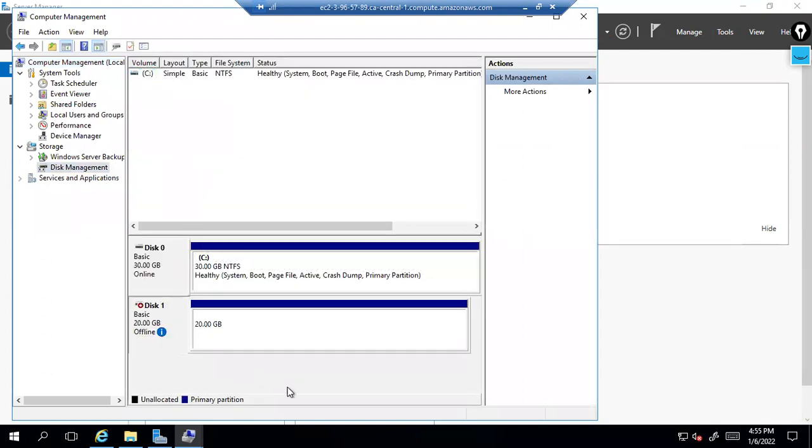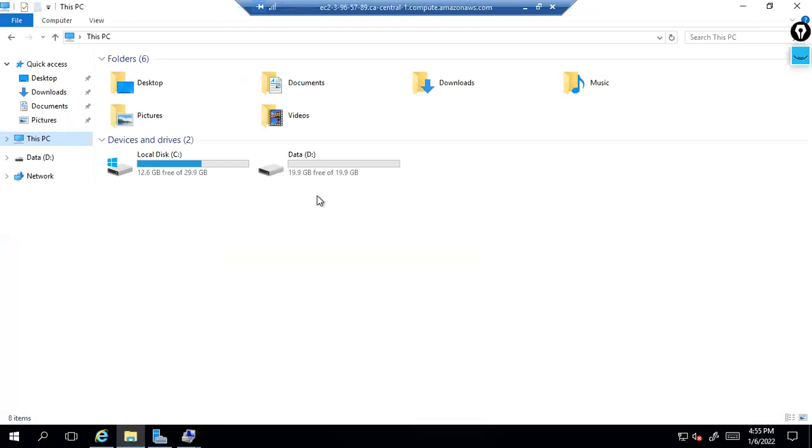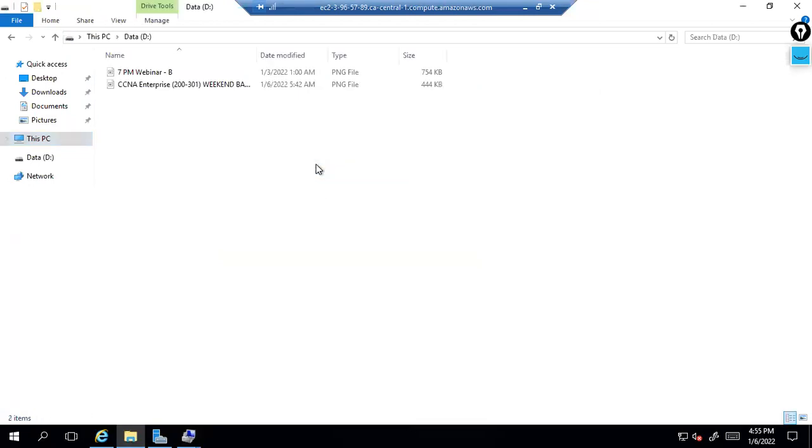Can you see 20 GB? Yes. It is in an offline state, so let me say online. When I say online, I will check. I got my drive and I got these two files over here. Yes. Okay.